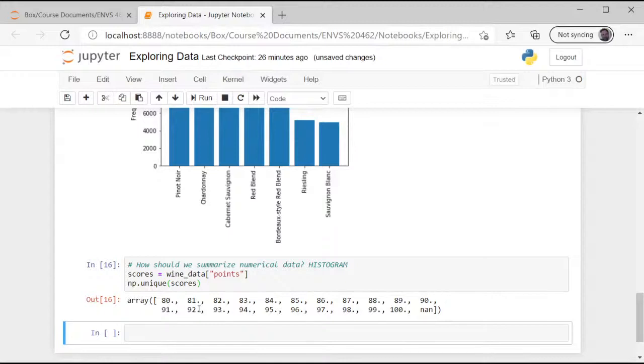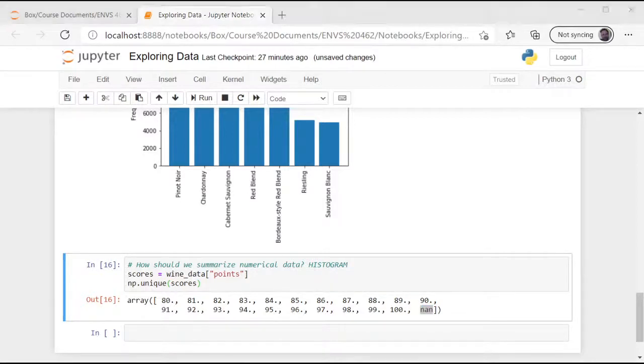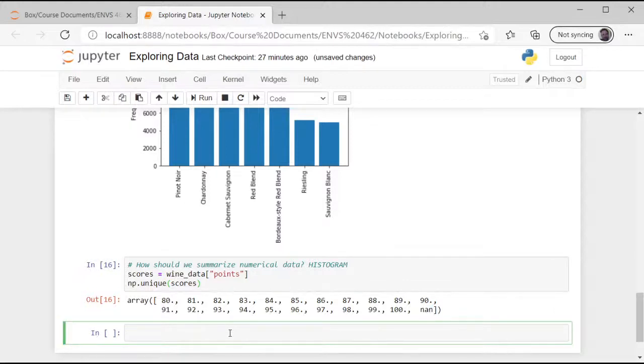So it looks like I was wrong. There's wines that are scored 80, 81, 82, 83, 84, 85, 86, 87, 88, 89, 90, 91, 92, 93, 94, 95, 96, 99. There's even 100 somewhere in here. And then there's a bunch of wines that aren't scored, so they're rated not a number. We don't want those, so we've got to peel them out of here.